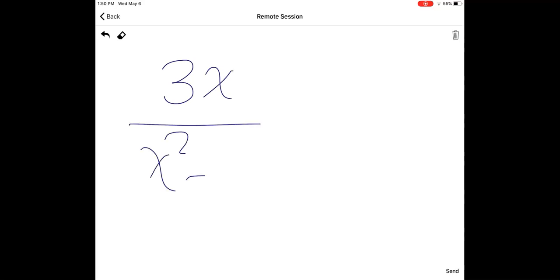So let's try a rational function. Let's say I have 3x divided by x squared minus 9, for example. Once I'm done scribing, all I have to press is send. It will convert it, and it will show it on the web browser.